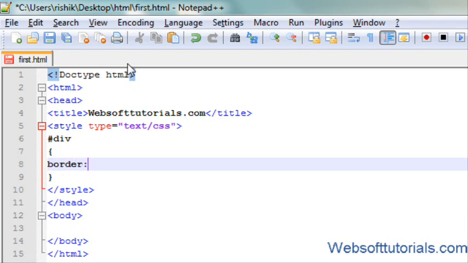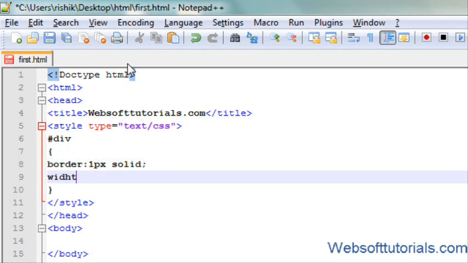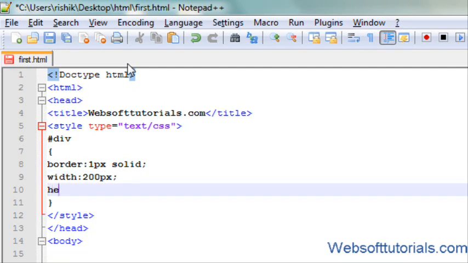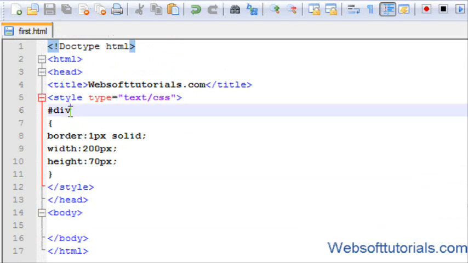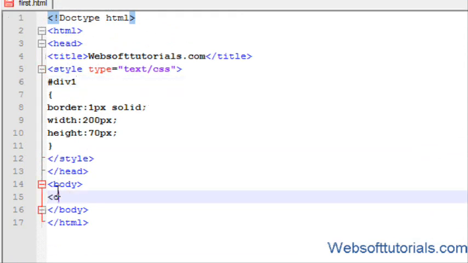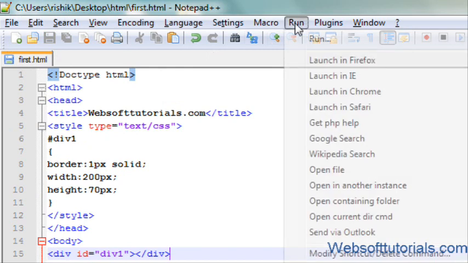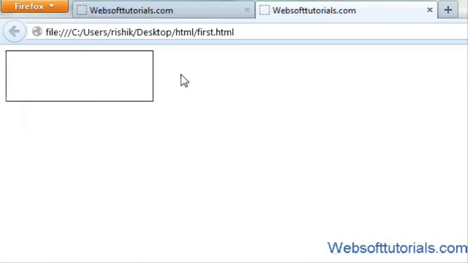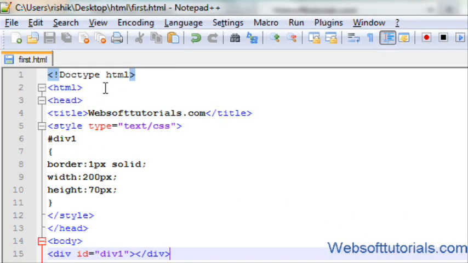I'll give it a border of 1 pixel solid, width of 200 pixels, height of 70 pixels. I'll give it the name div1, so I'll use div id equal to div1 and close it. Firstly, I'll open it in the browser. Now you can see this box, or div tag, we have created.